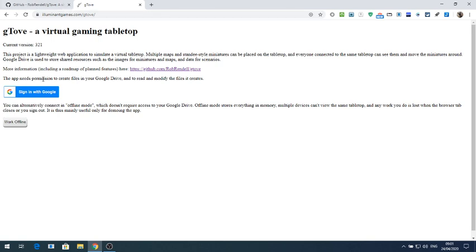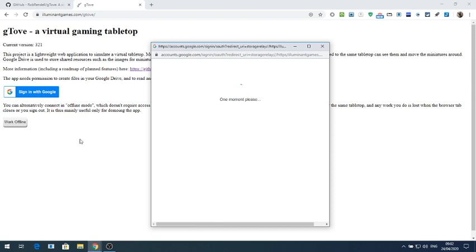So this is what you're greeted with as you log onto that website, and as you can see here, you can either sign in with your Google Drive or you can work offline. If you work offline, everything works fine, but anything you do will not be saved, and obviously your players can't access it too. So let's sign in with my Google account.